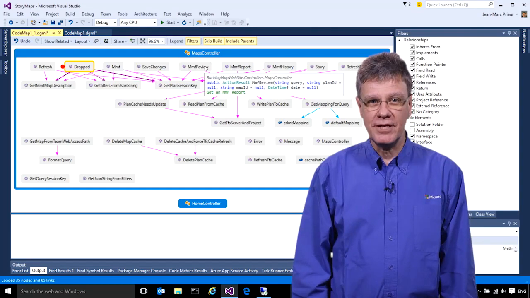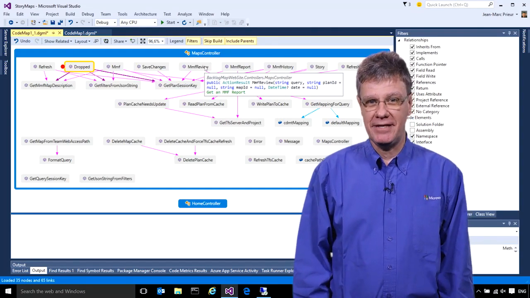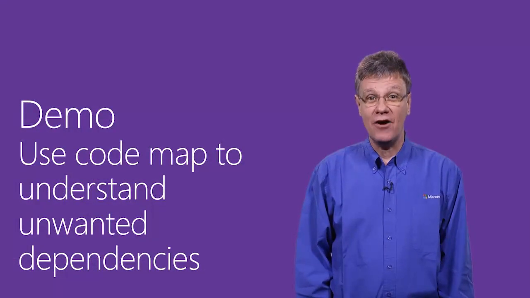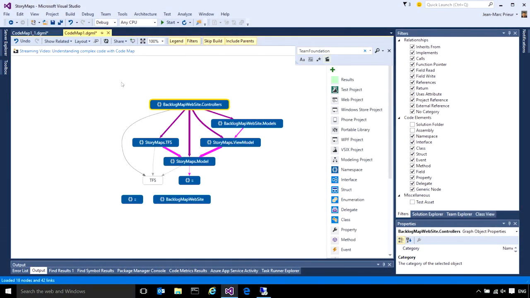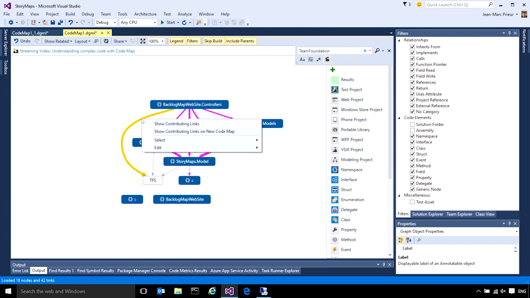We've seen in the previous demo that we had an unwanted dependency. Let's now understand the effort to remove it. In the previous demo, we found that something was a bit weird. Indeed, the controllers depend on TFS, which is not expected. Let's try to understand this unwanted dependency in order to remove it.